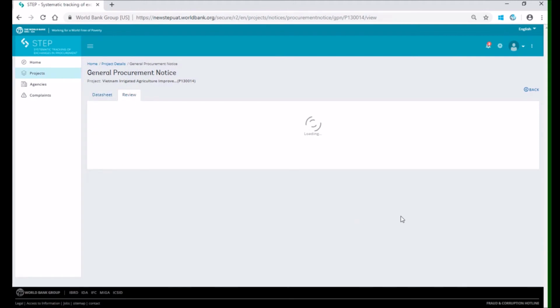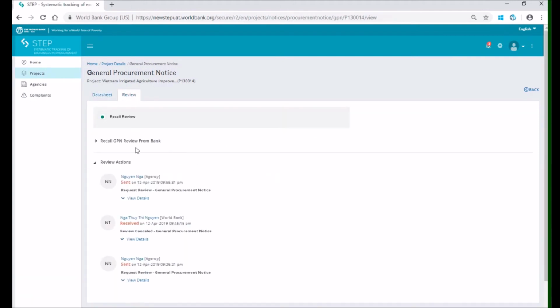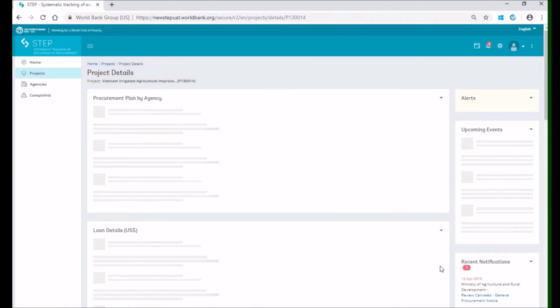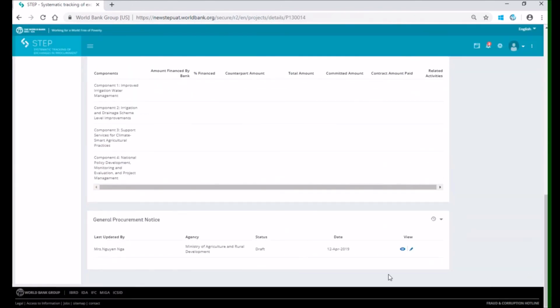Whilst the bank has not started reviewing the GPN, the agency has the option to recall the review request. In the Review tab, you see the allowed action of Recall Review. Then the section Recall Review from Bank. After sending a message to the bank team about your recall action, you recall the GPN to your side to make any modifications that are needed. Resend to bank for review when you have completed a revision, using the same step as outlined above.